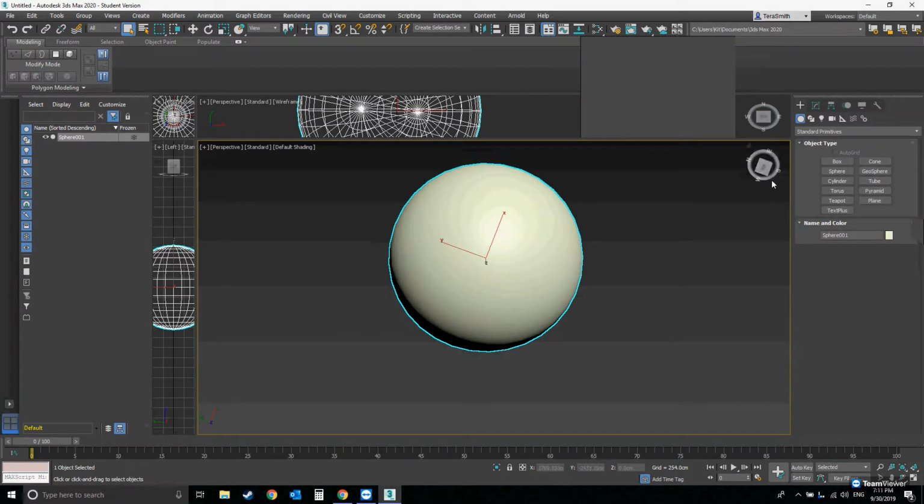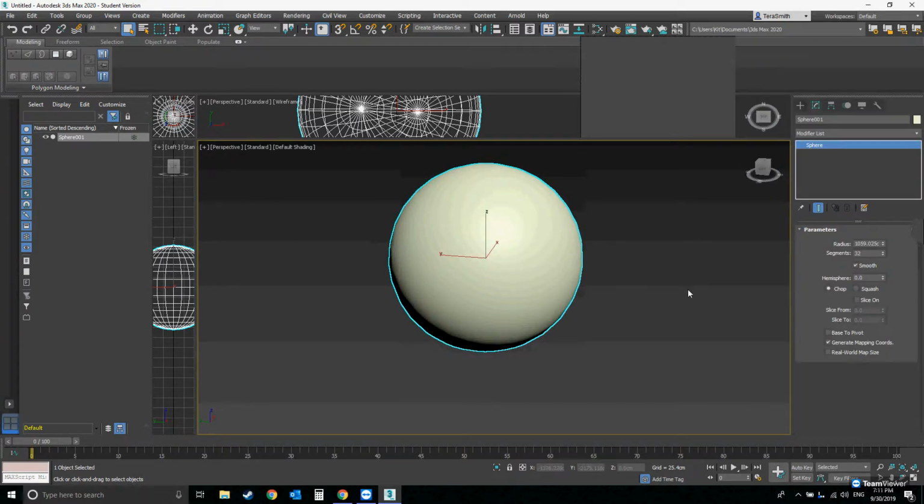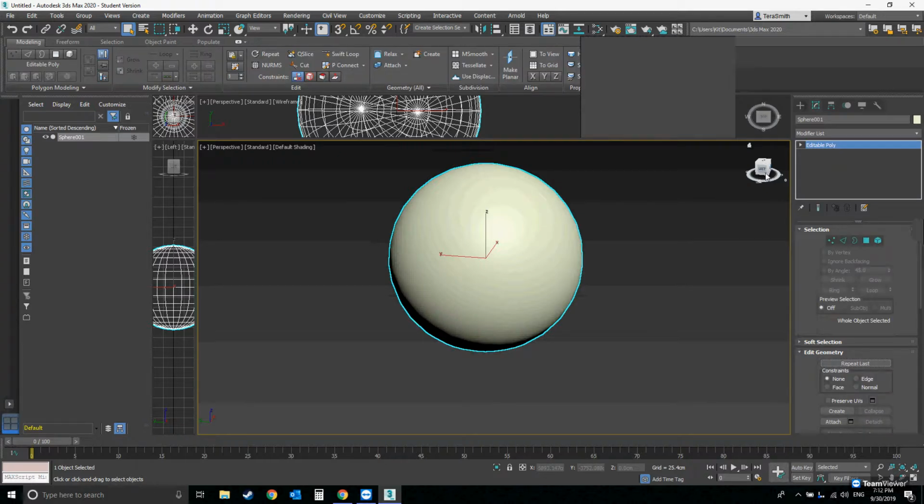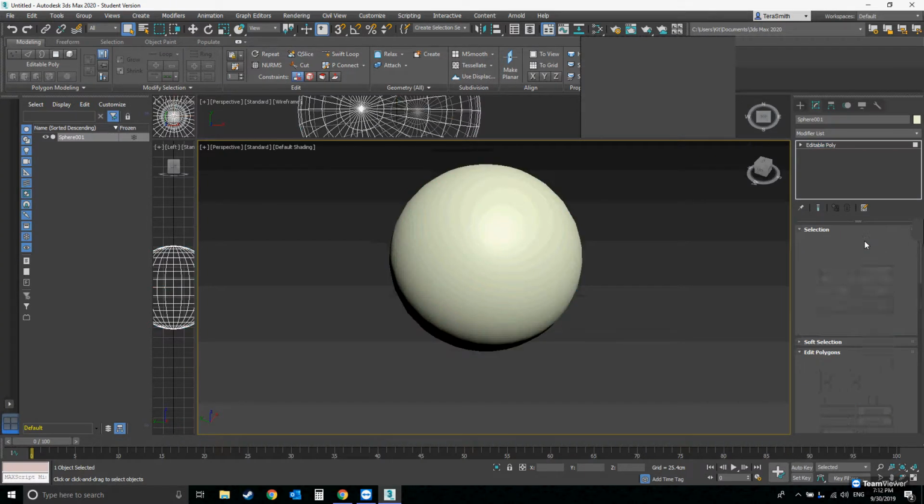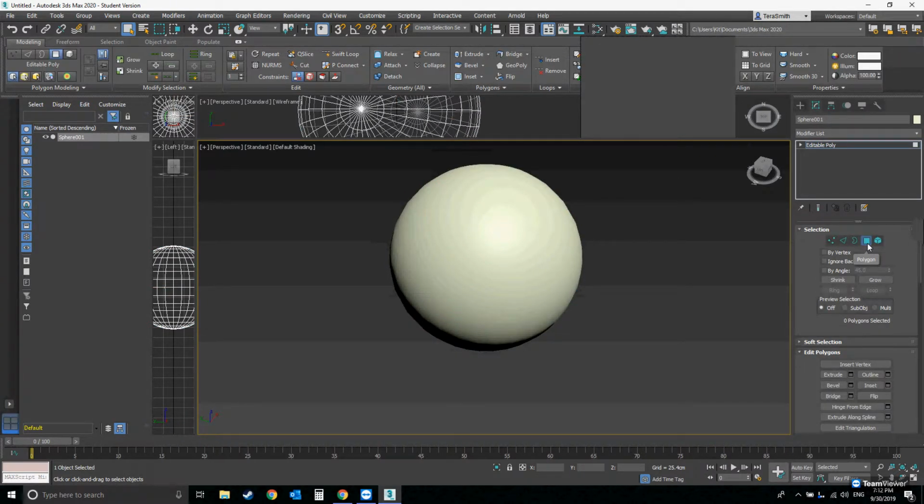All right, so first things first, because this is a sky sphere, technically our polygons need to be facing on the inside because that's where we want our texture to render. So I'm going to make this an editable poly. And then there's a couple different ways you can do this. You can switch to polygon mode by clicking the polygon here, or you can expand the menu and select here.